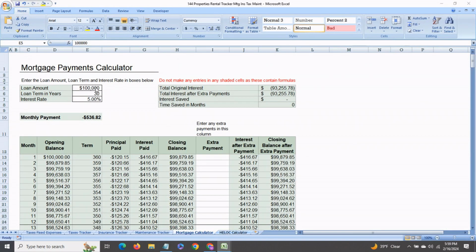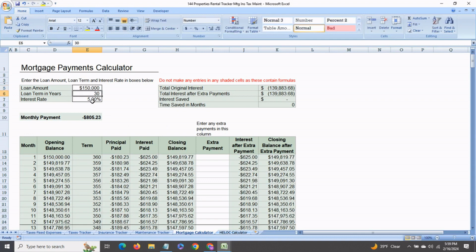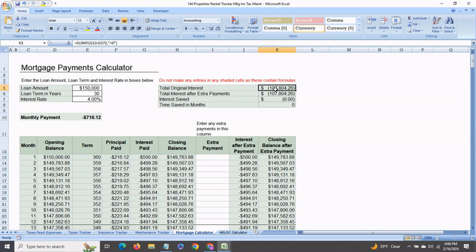Then we have this mortgage payments calculator, which shows you the monthly principal and interest payments that you would be paying. Simply enter your loan amount here, say 150,000. The loan term, let's leave it at 30 years, and the interest rate, let's say, is 4%. You'll see your monthly payment is $716. It will show you the total original interest, and say you make some extra payment out here, like say $500, then it's going to show that you will save $1,000 in interest, and you'll save 2 months in time.